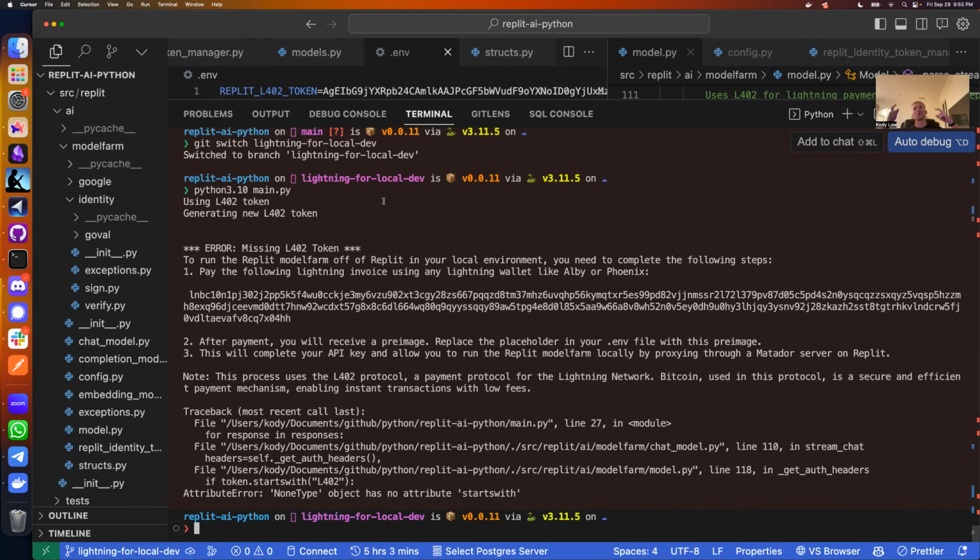It'll recognize you're running locally and say, okay, instead of trying to go directly to Replit, I'm going to go through Matador. Matador is my reverse proxy that I've made that takes any API and wraps it with Bitcoin payments. So instead of going directly to Replit for the API calls, it'll try to hit Matador, which is currently running in Replit, and so it is able to generate Replit API keys. It'll say, hey, you can only use me if you pay me 1 Satoshi in Bitcoin.